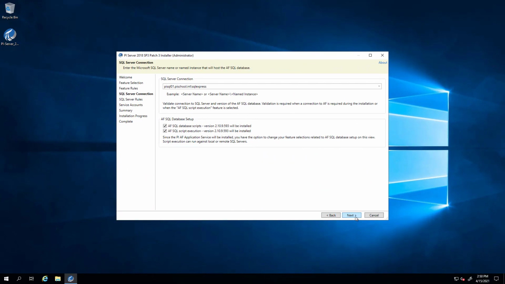One common way the installation could fail is if you have the AF SQL script execution checked. If the account you are running does not have SQL permissions, or if you have a network-related issue, you will not be able to proceed in the installation. You may need to uncheck the AF SQL script execution to proceed.